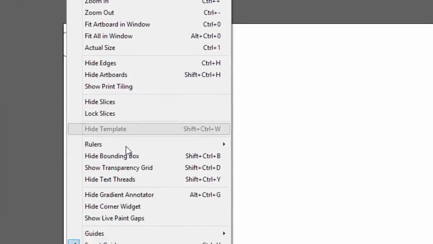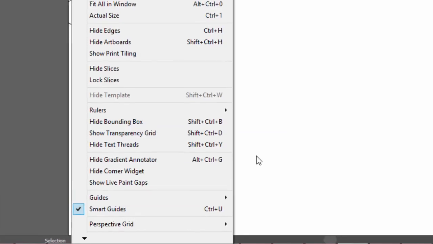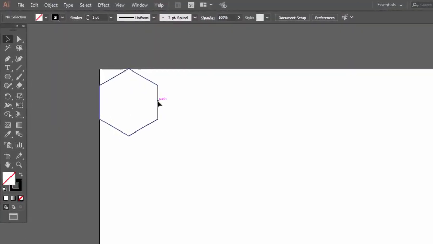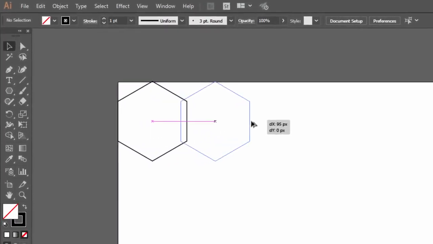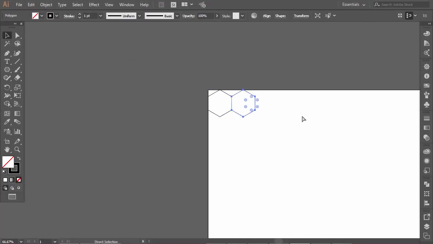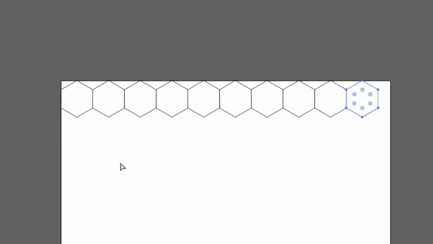Make sure to activate the smart guides. You can press Ctrl U as a shortcut. Maintain Alt and Shift, and drag the shape to duplicate it, and align it with the right side of the original polygon. Now, to automatically repeat the process, while the new shape is selected, press and repeat Ctrl D, until you make a complete line of polygons.